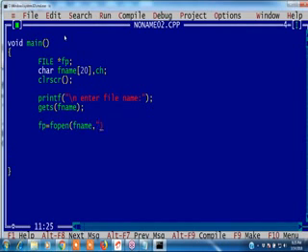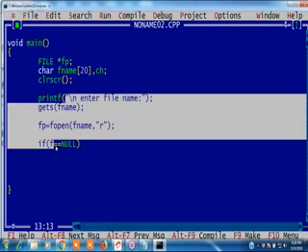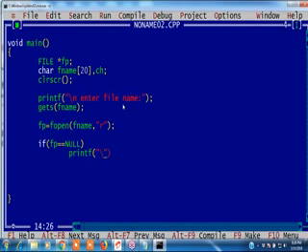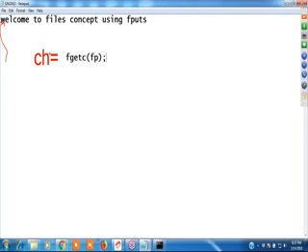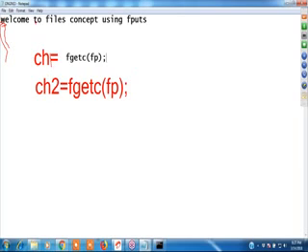Now I want to read the data from the file. How to read the data from the file? One file pointer is there. FP is a file pointer. Always it points to the 0th position, the 0 location. You understood, right? The file pointer points to the 0 location. What is the last location value? That is EOF. Clear?